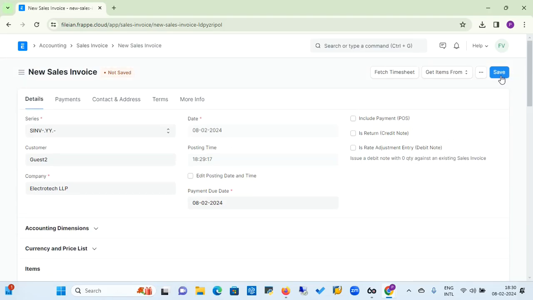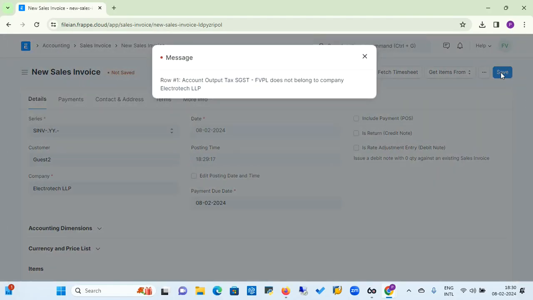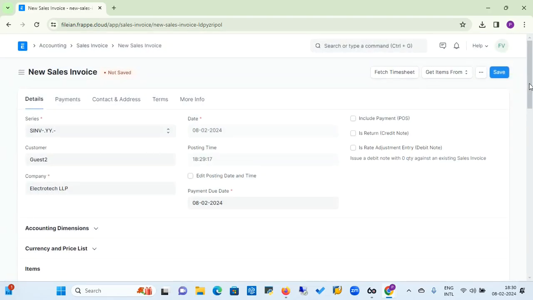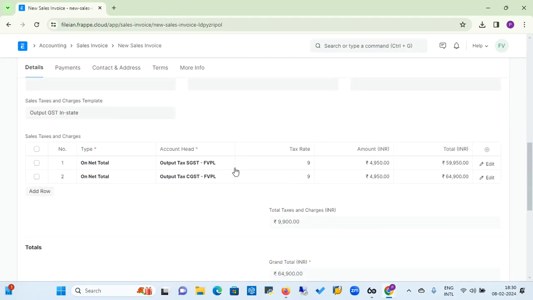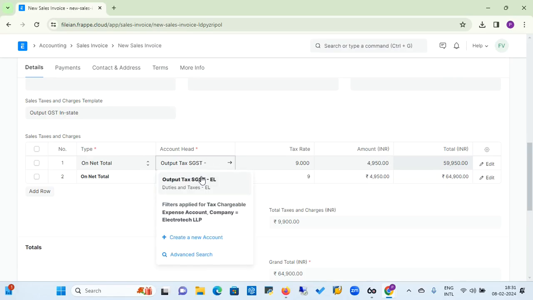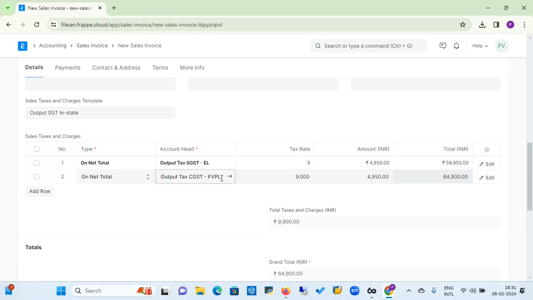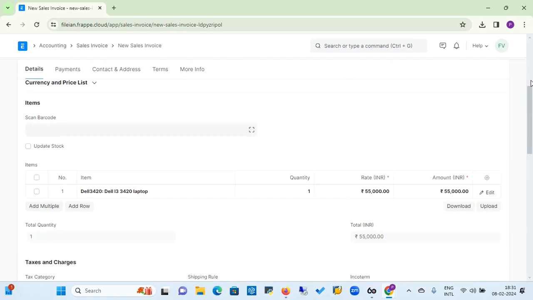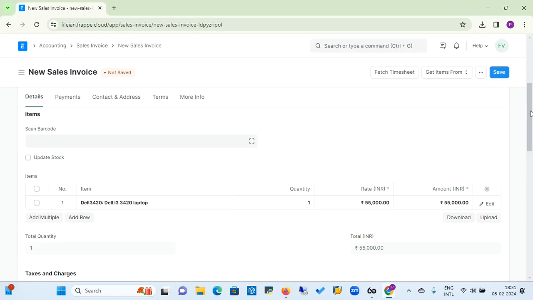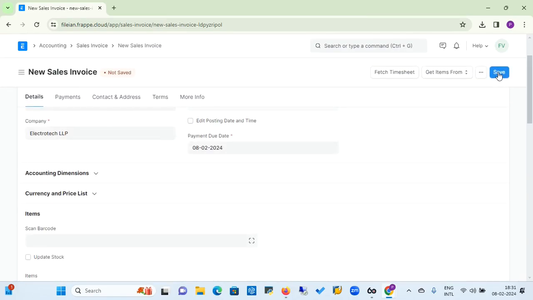So now I am saving this sale invoice, and once I save this, now the company and the GST account is a different company. So I need to change the GST ledgers here. For this I need to select, because our company is different company, so I am selecting this one, and another also CGST, I am selecting this one. Now I have made the appropriate corrections in the GST ledger accounts, and now I am going to save this sale order.